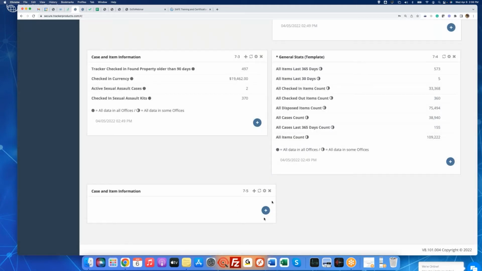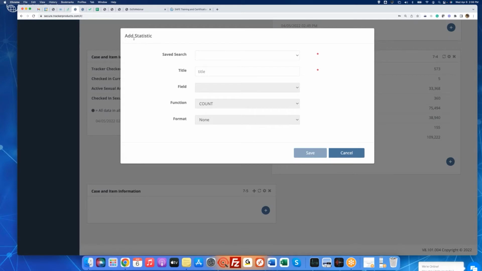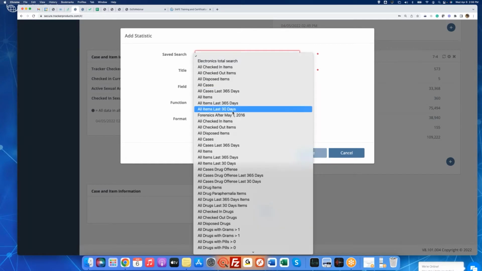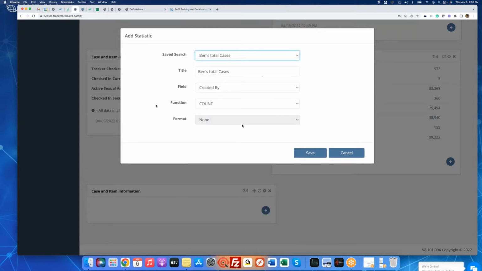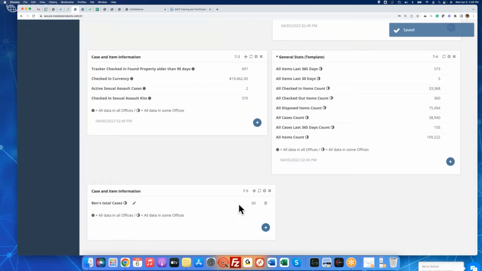Now I'm going to click the blue circle with the white plus, and I'm going to start layering in the searches that I just saved. And we get this pop-up here for add a statistic. I'm going to click on my save search field, and at the very, very bottom are the 2 searches that we just saved. So I'll click on Ben's total cases. Everything's going to get pre-populated in this example. I'm just going to click save, and that's going to give me some results there.